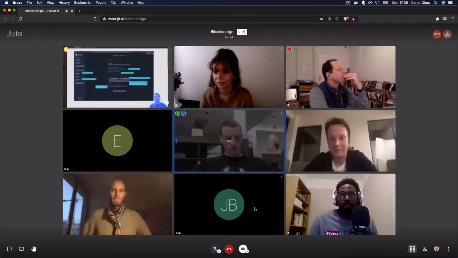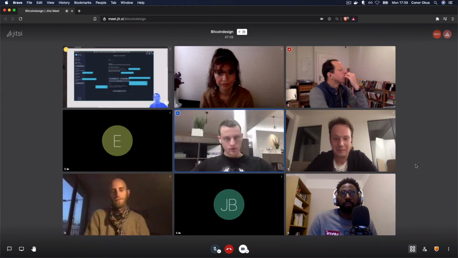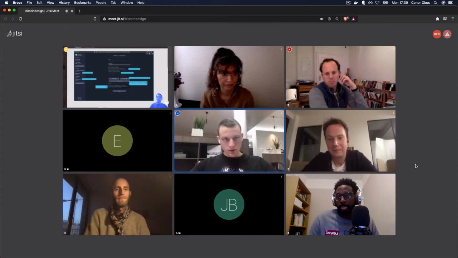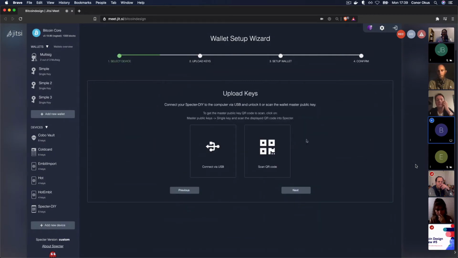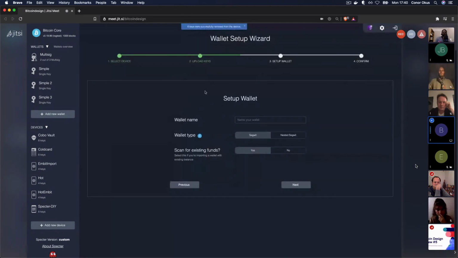We also, maybe I should share the screen just another time. So we also started this wizard thing, which might be better than the adding device screen. So here you can first choose the device. Let's say I have a Specter DIY connected. Here I can choose specifically the options already, so either QR code or USB. Here it just detected it, so it directly got the keys and directs me to set up a wallet.